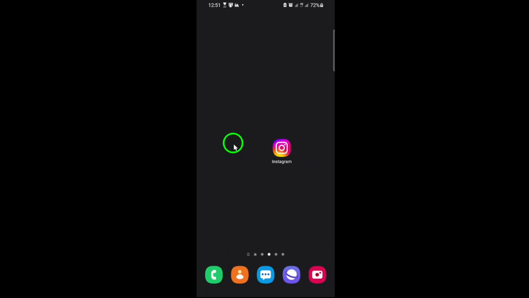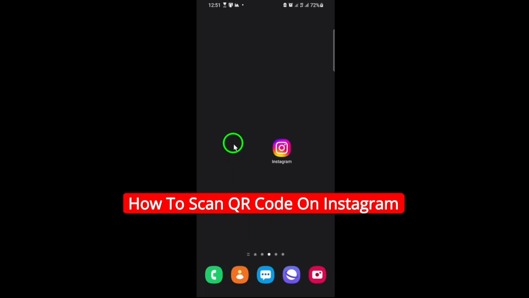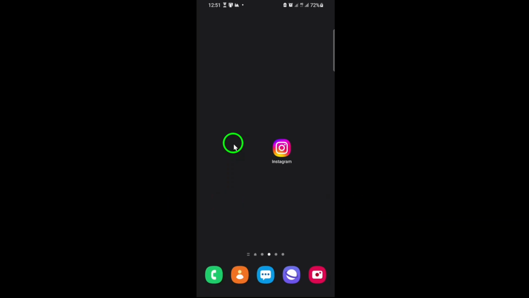Welcome. Today, we're diving into a quick and easy guide on how to scan a QR code on Instagram. Whether you're looking to connect with someone new, access exclusive content, or simply share your profile, Instagram's QR code feature makes it all seamless. Let's get started.